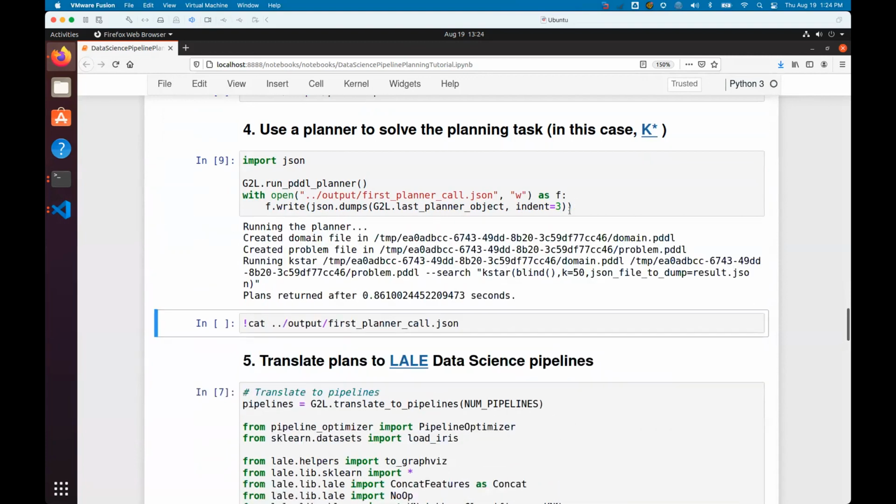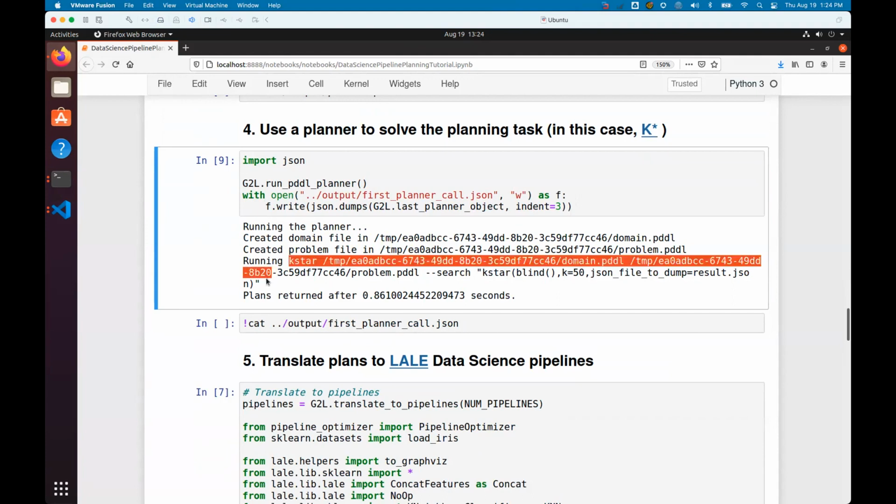Then we run a planner. In this case, we run this K-star planner that we developed. We just call it on that domain PDDL and problem PDDL, which we run in temp so that we can delete them easily afterwards, with particular parameters. And by the way, we run this as an external process.